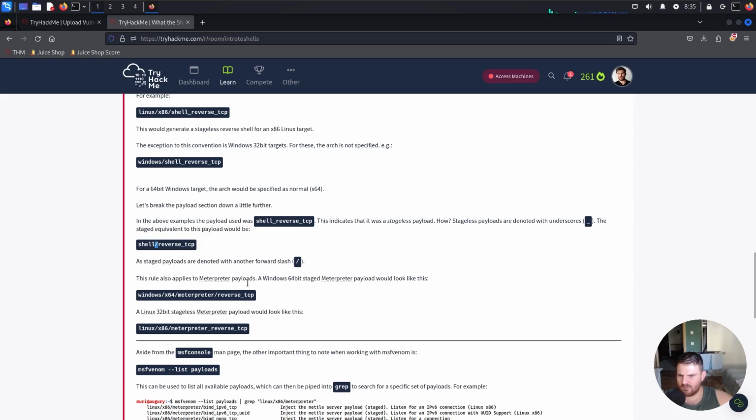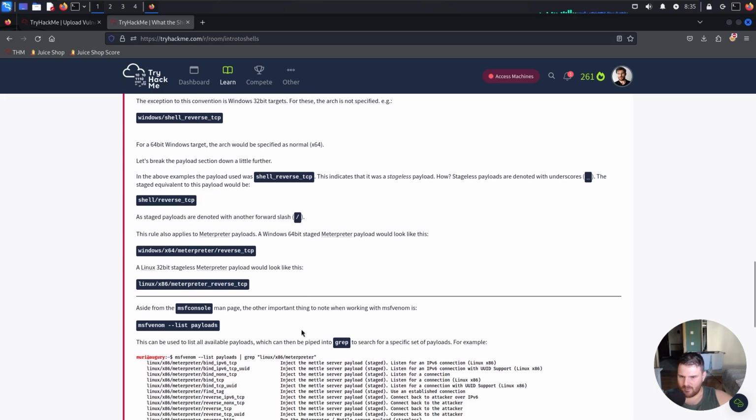This rule also applies to Meterpreter payloads. A Windows 64-bit staged Meterpreter payload would look like this: windows architecture, meterpreter, and reverse_tcp. That's a staged payload. And this one is stageless: a Linux 32-bit Meterpreter with a stageless payload would look like this: linux architecture and then the payload.